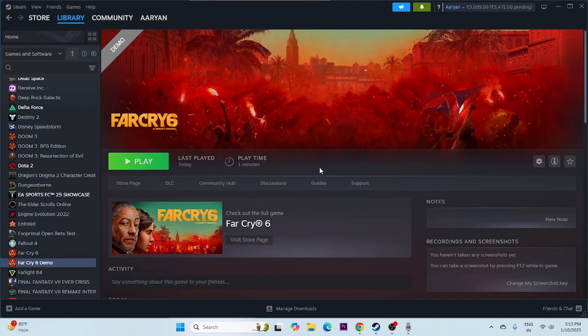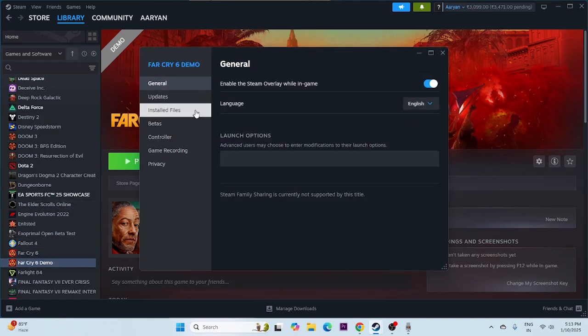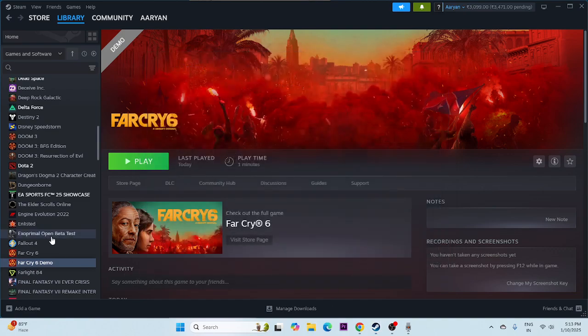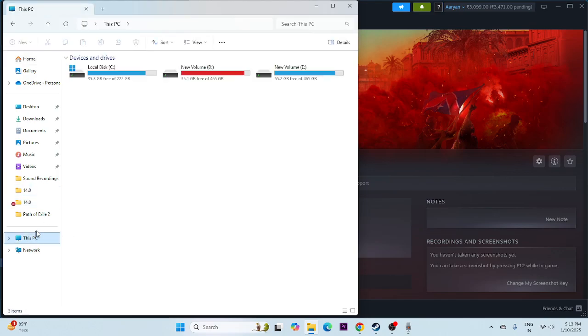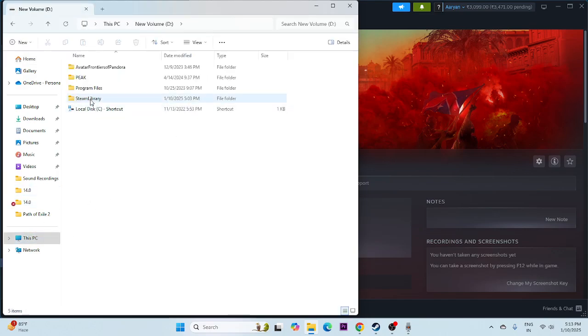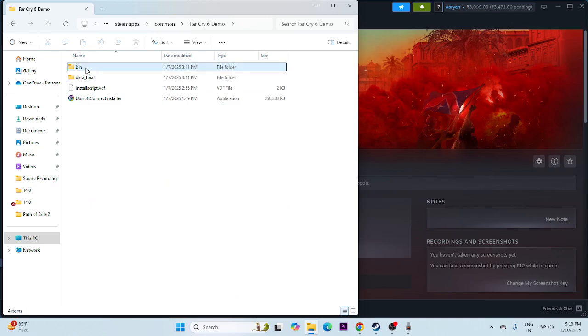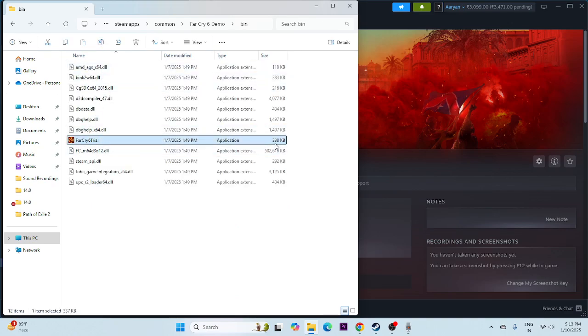Make sure instead of launching the game from the Steam, we need to launch the game from the installation folder. To do this, we just need to go over here in the game, right click, go to the properties, go to the installed files and just click on the browse. Or if we check over here, you can see this is on the local disk D. Or you can go to the file explorer. Now from here, we can go to this PC, go to local disk D, go to Steam library, Steam apps, go to common. Now from here, we have to go to Far Cry 6 and we just need to go over here to the bin folder. And now from here, we have to launch the game. So try launching the game from the installation folder, not from the Steam.